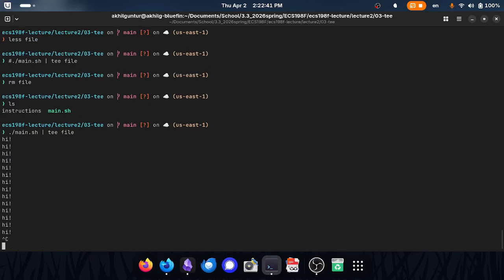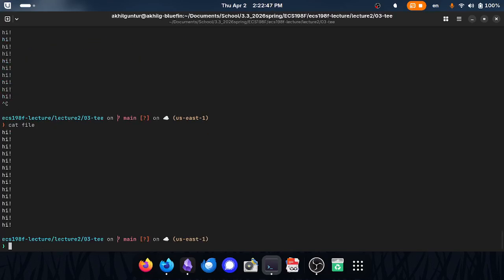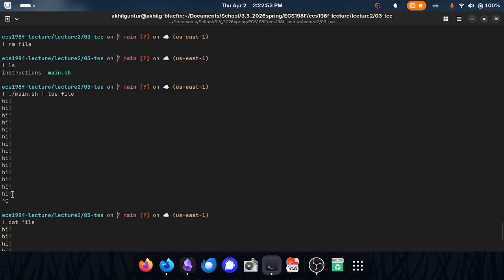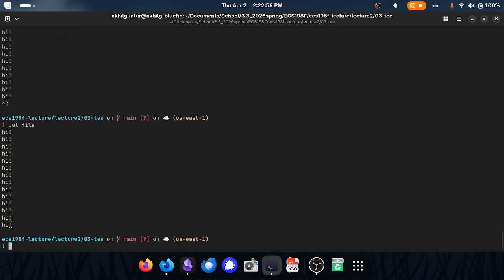So I will now hit Control-C to end the execution of the program. And then I'll type cat file. And we can see now that the same output has been put in here, right? So we were able to see what main.sh is doing in our terminal while it was still executing, and it was storing its output into file.